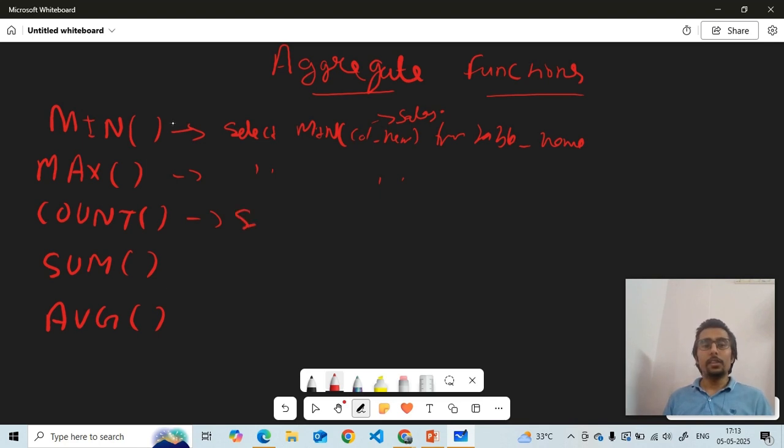Let's understand with one example. Let's just SELECT COUNT of star. Writing star means entire rows will be counted. We are not counting any specific column.